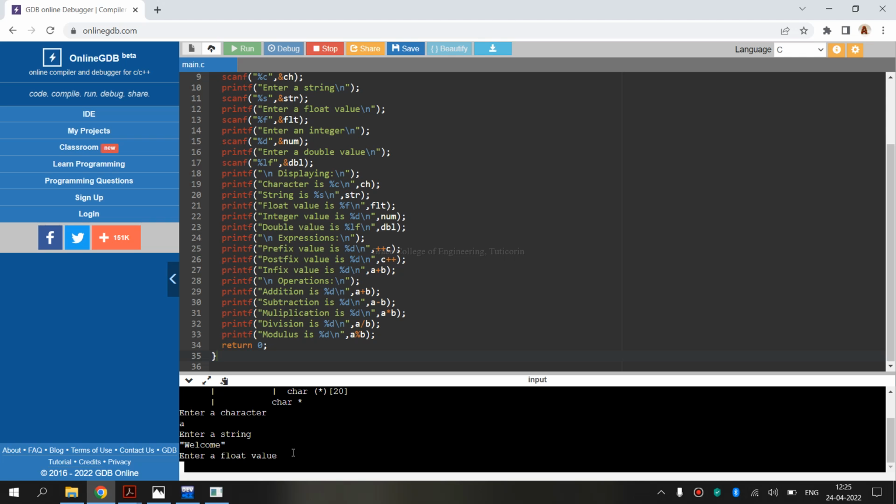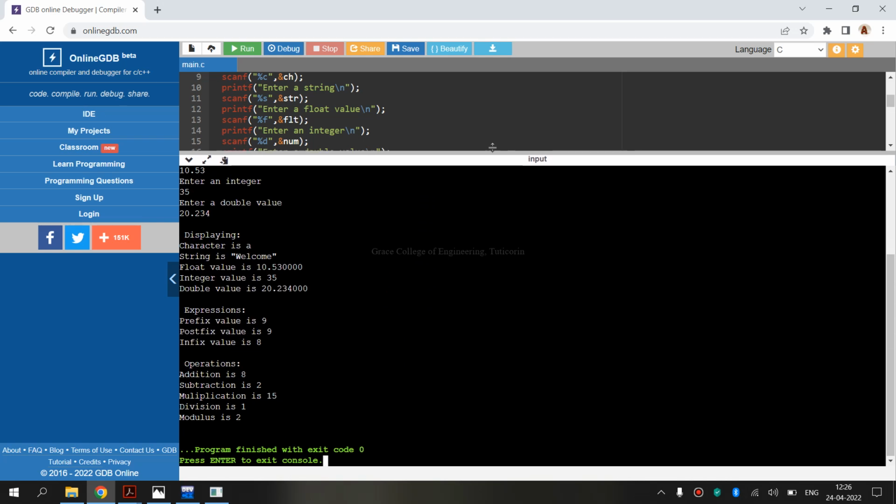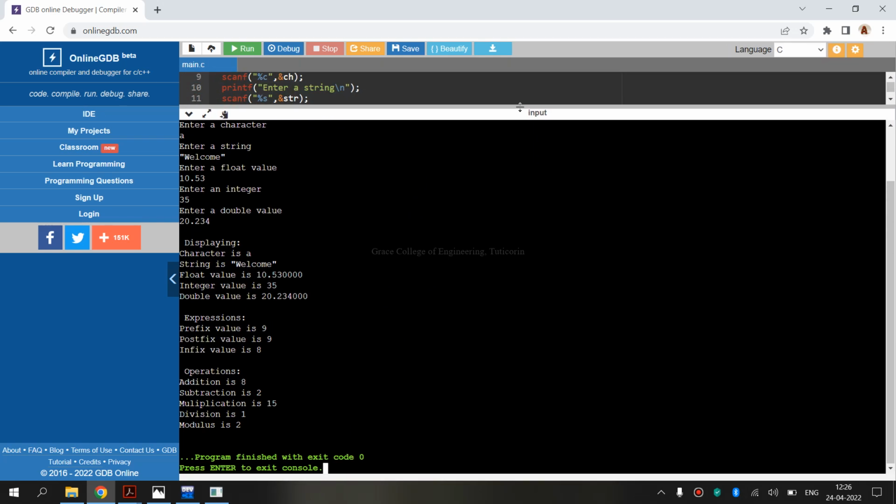Then it is asking to enter a float value, so I am entering 10.53. It asks to enter an integer, so I enter a whole number. Then for the double value, I am entering a value. It is your wish, you can give any values of your own. So finally, now I have received the output. I entered a character, string, float value, integer and double.